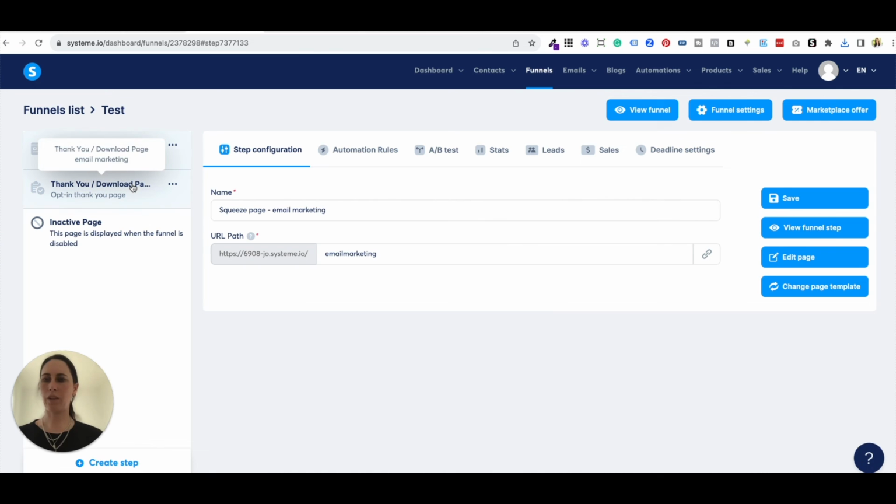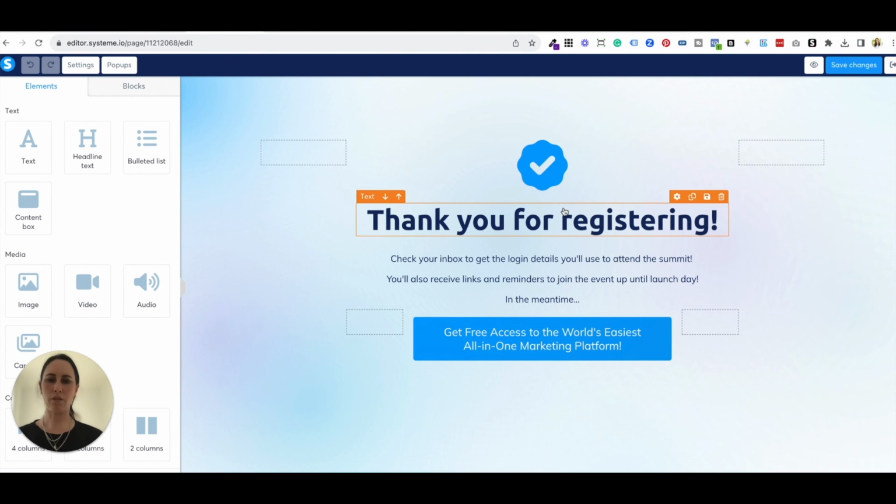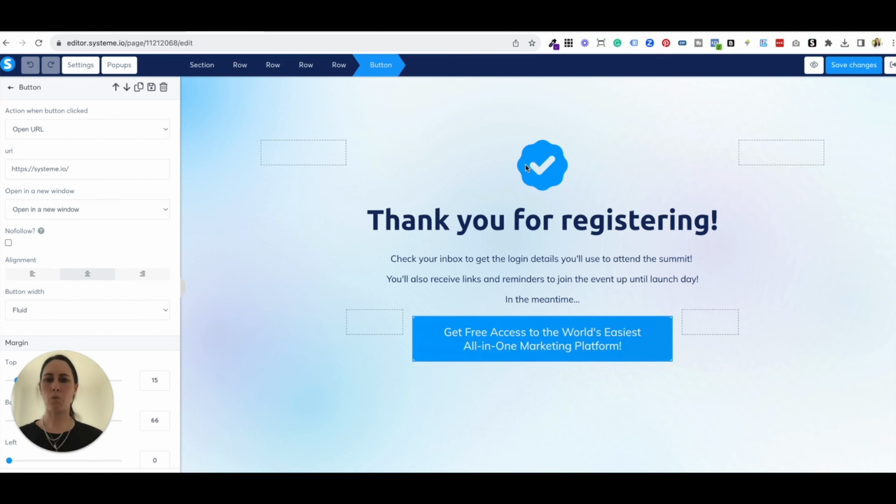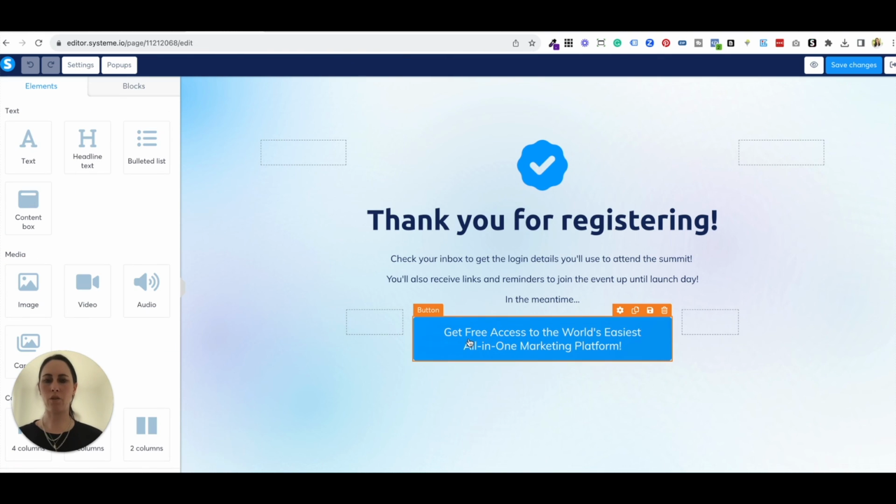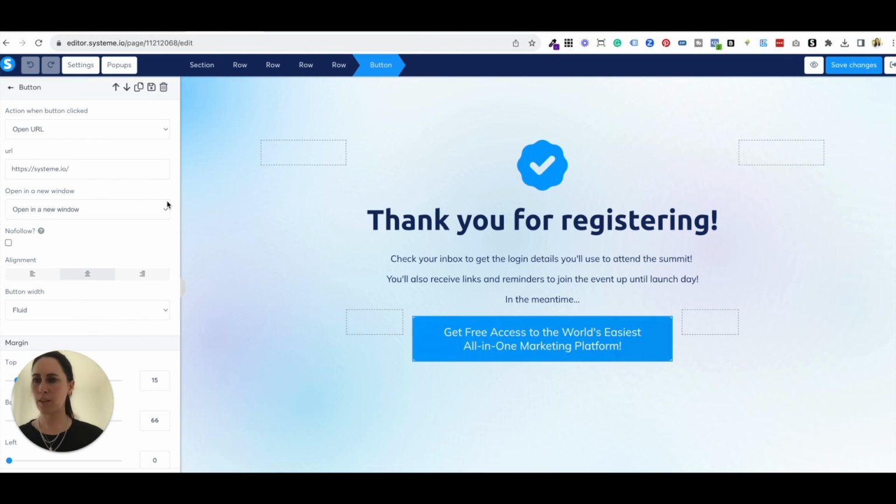And we are going to customize the thank you page. With the thank you page, it works exactly the same. It's that drag and drop builder. It's really great. The difference is what you're going to do is in this button here, you're going to put your freebie or your lead magnet. This is how you download it. So this is the button here.